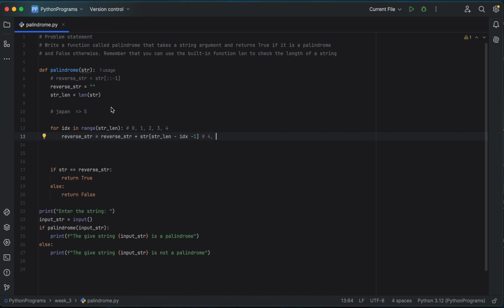In the next iteration, this will become 1. So 5 minus 1 is 4, 4 minus 1 is 3. Like this, in the subsequent iterations, the indexes will be reducing. So what we are trying to do here is, each time reverse str will get characters from right to left from the string. That's what we are doing here. So at the end of the for loop, we will get all the characters in reverse order.